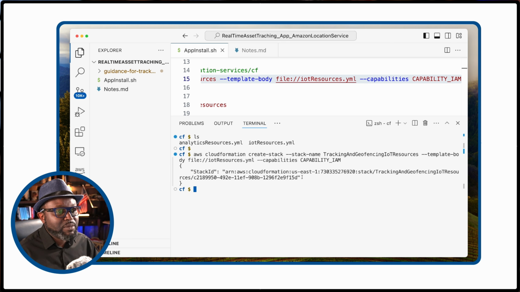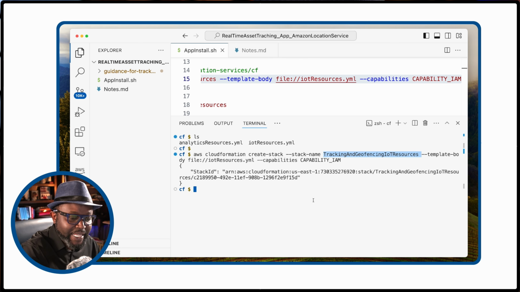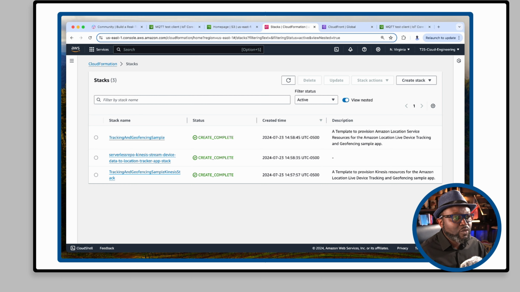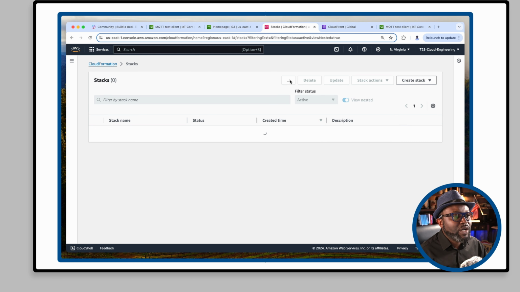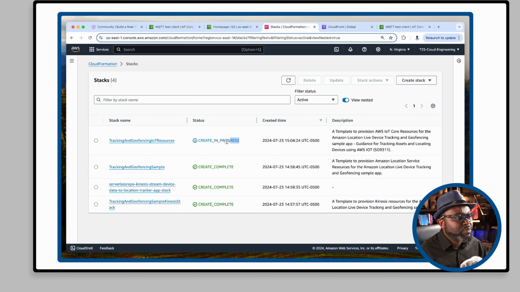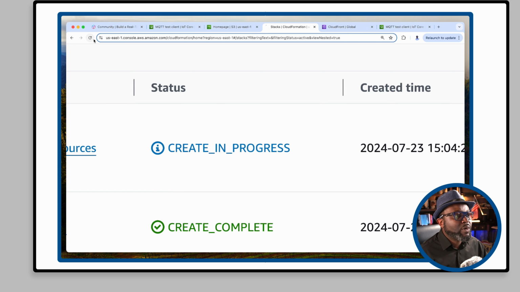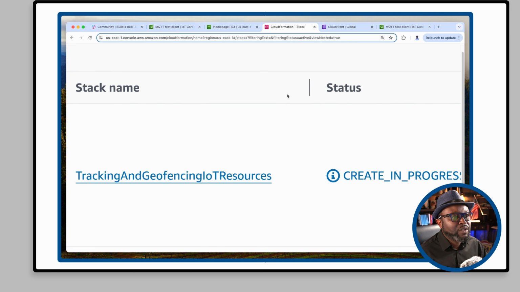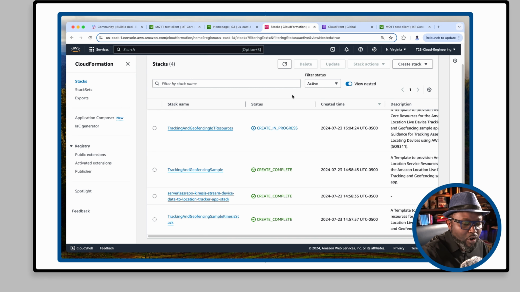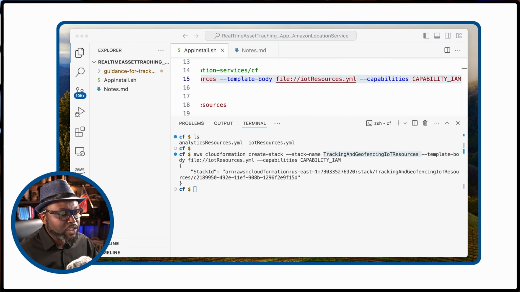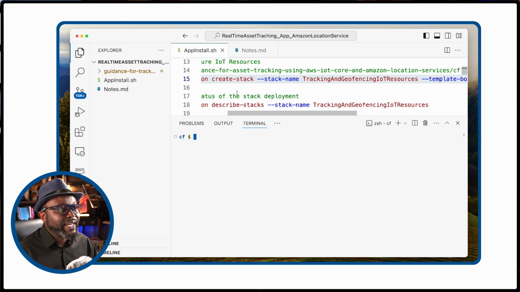So the CloudFormation stack has been created. We can verify the name. We're gonna give it this name here. So let's see if we've created that stack. We go back to our CloudFormation dashboard. I'll refresh my screen, and it's in progress here. See that? This is what we just created, and it says it's in progress. While we wait for it to complete, we will go back to our command line and continue with our deployment.